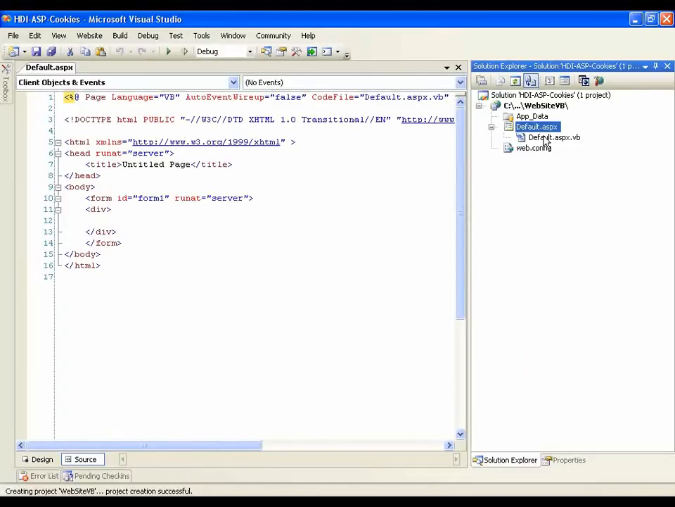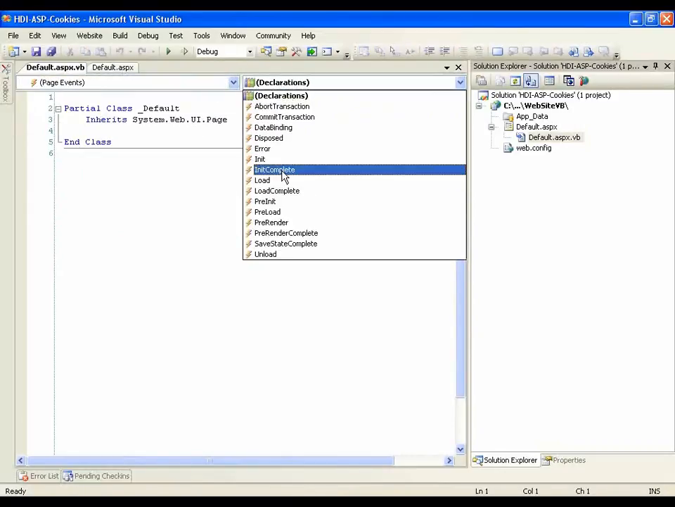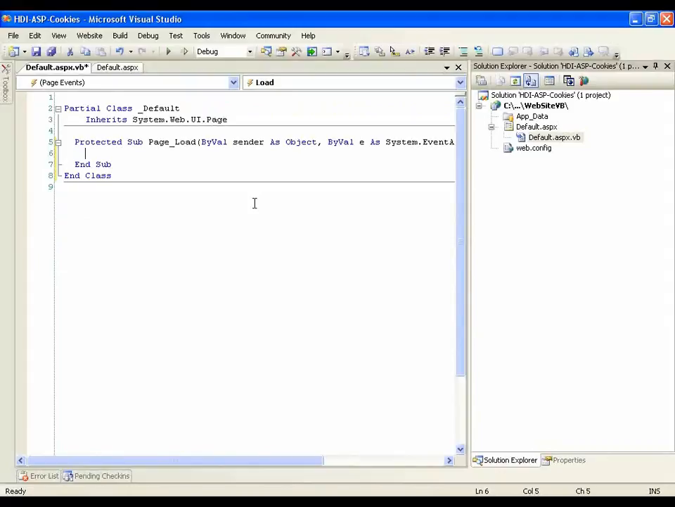So what we're going to do is open up the code behind the default ASPX page, and I will add a page load event. And then in the page load event, we're going to demonstrate various ways that you can create and manipulate cookies on this website.